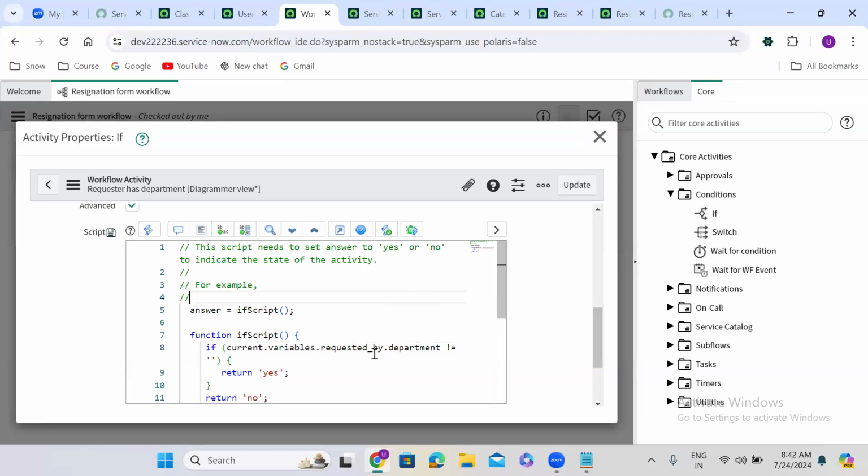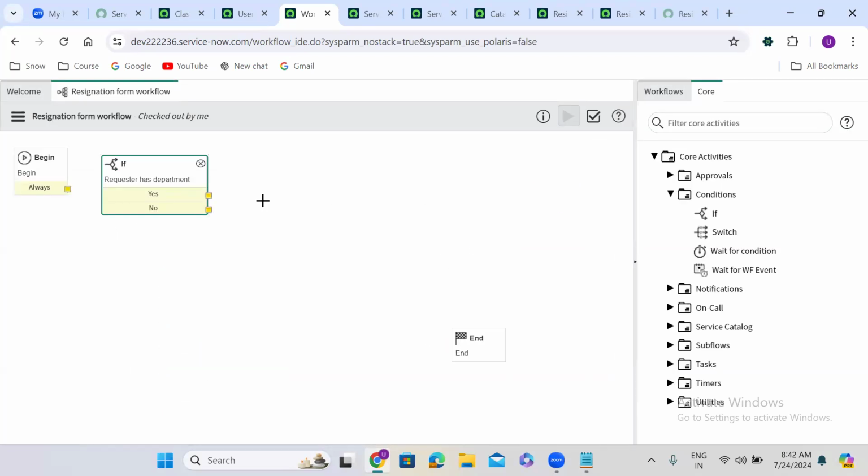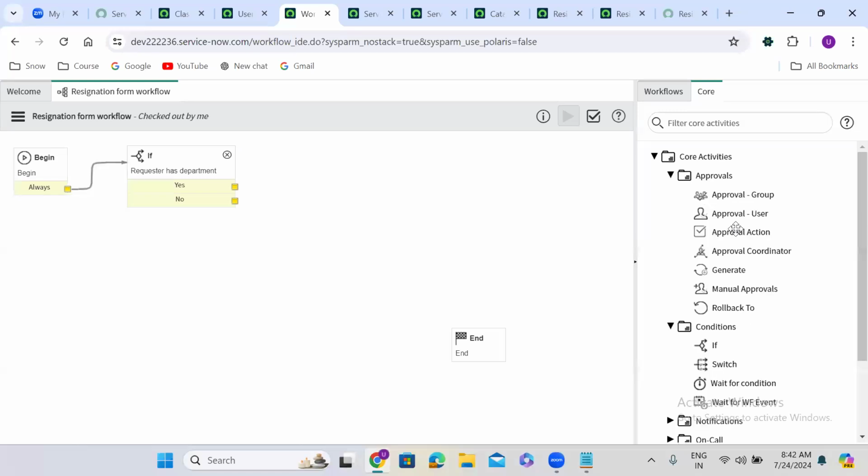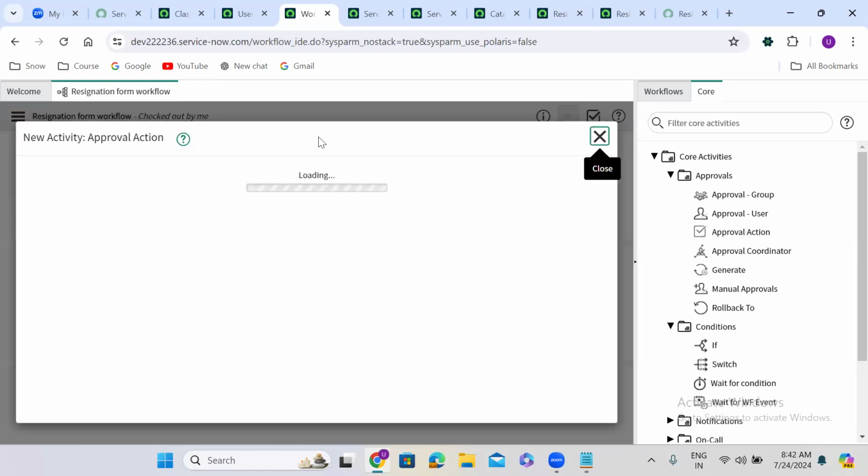Okay, and dot variables dot requested by dot department. Just tag this line here. After that, I have to send approvals. Before I send approvals, I have to keep the approval state as requested. So then go to the approvals here, use approval action. This will keep the approval state.